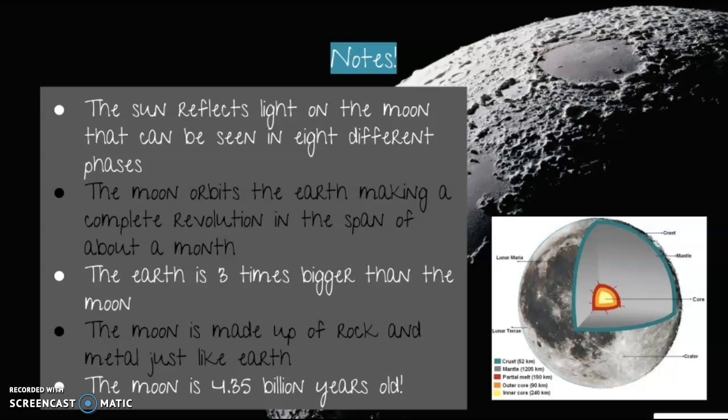The next thing students will learn is that Earth is 3 times bigger than the moon. To make this interactive, I could have a student come up to the whiteboard and draw the moon and the Earth. If they show the Earth being significantly larger than the moon, they've done a great job.